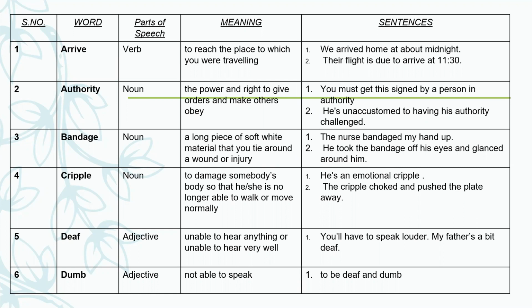Authority is a noun. The power and right to give orders and make others obey. You must get this signed by a person in authority. He is unaccustomed to having his authority challenged.